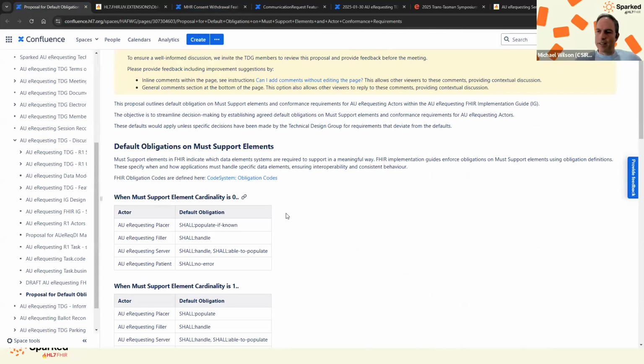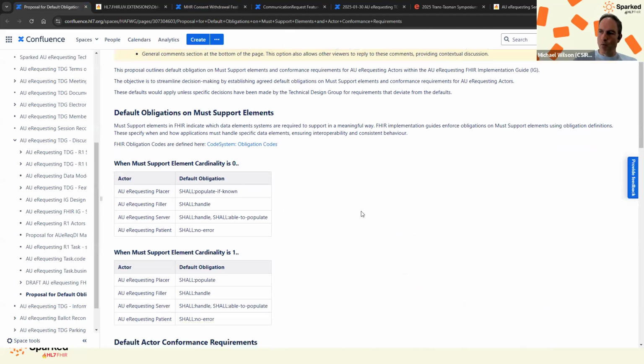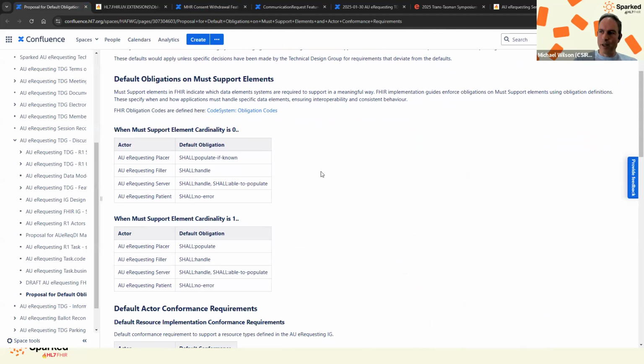So what seems to make sense here is that we could have defaults for our must support element obligations based on the cardinality of the element. For example, if the cardinality is 0, so it's optional, most of our resources will be created by the placer. They're the one placing the request, they're the one creating the request. Therefore the obligation on the placer would be populate if known.